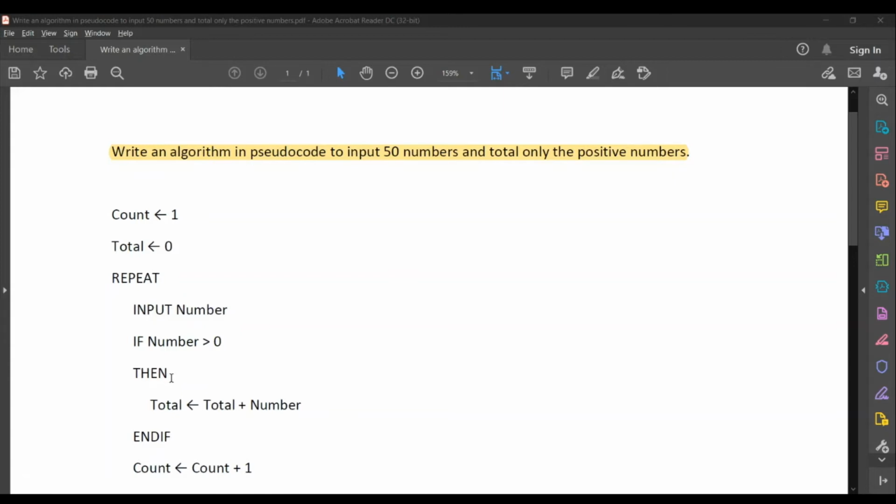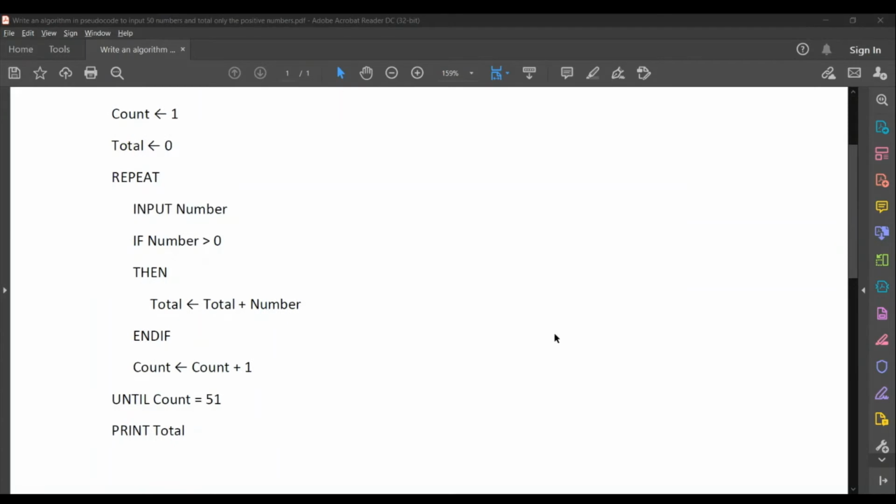Then write a THEN. The next line would have some more space and then write total is equal to total plus number. Then write an end if statement since we have used an if statement. Note the indentations provided here and also note which is written in capital letters and which is not. After writing an end if statement, we have to increment the count by 1. Then we have to write until count is equal to 51. This line should be at the same space you provided for repeat.